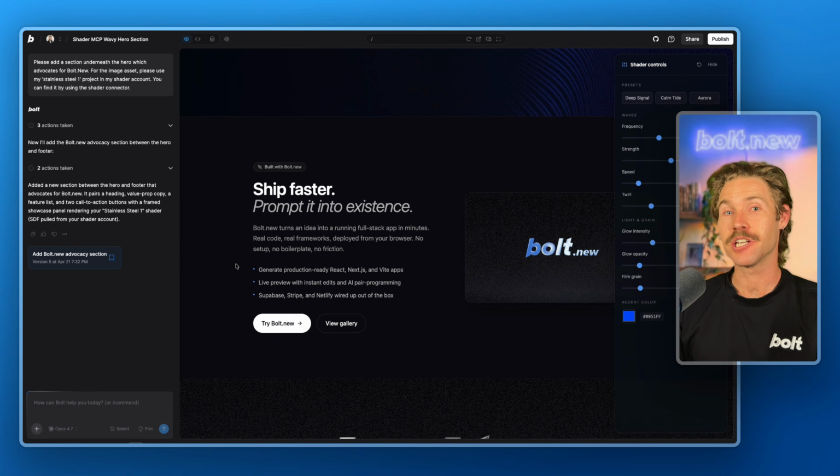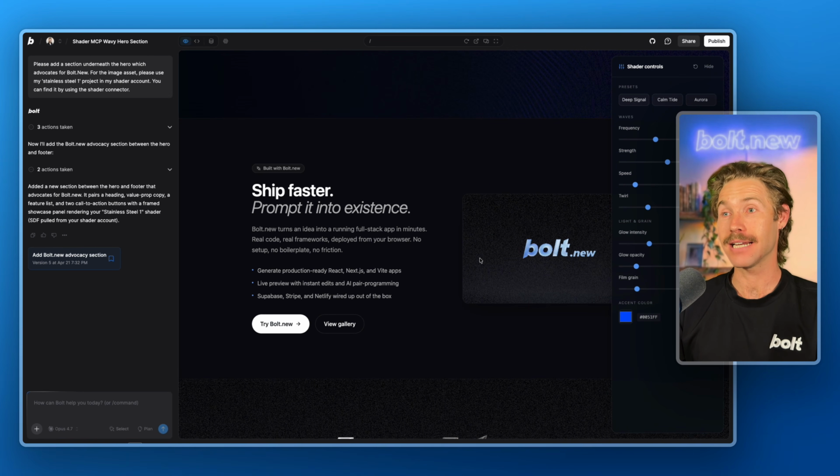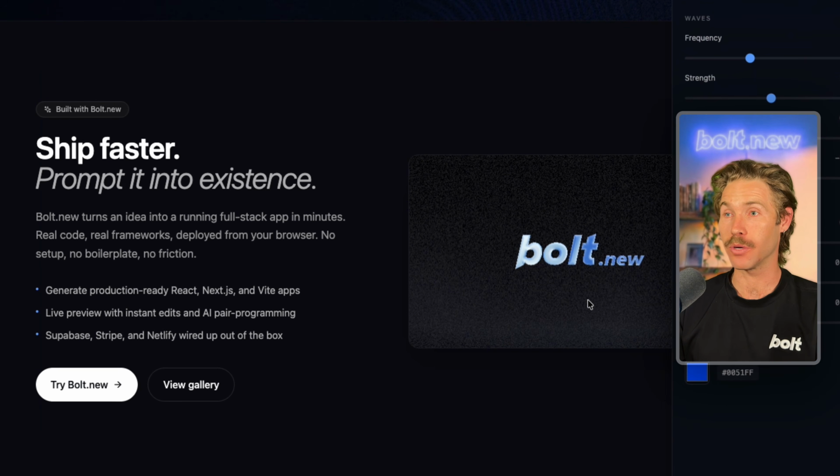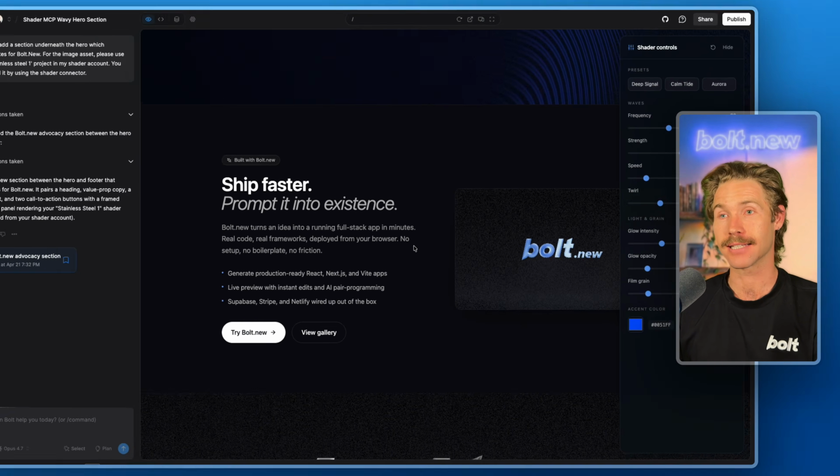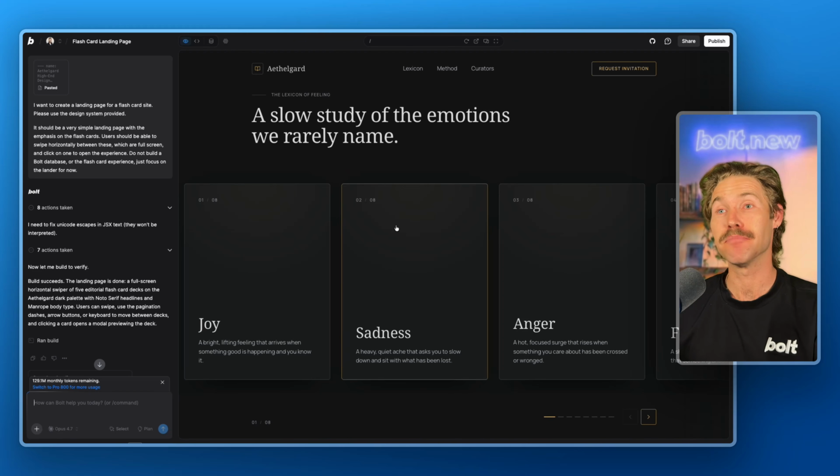You can see that the agent has been able to access our shaders account, find that project that we just built with this new blue glow, and bring this into our project. Here's another example of how we can implement these shaders into a project. You can see I've got different cards for different emotions.